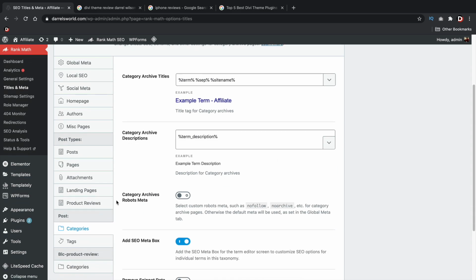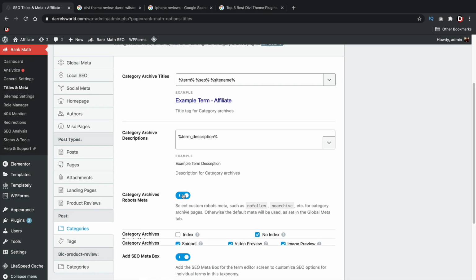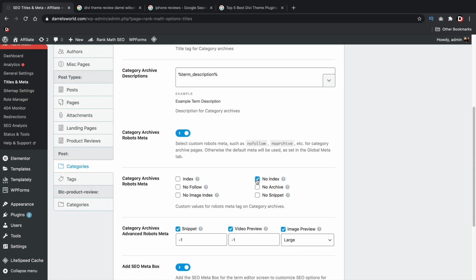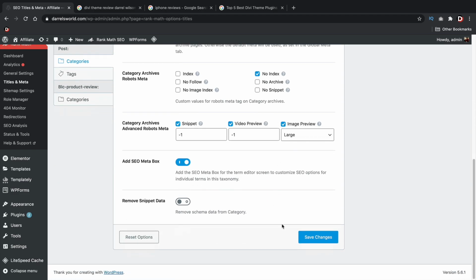So what I'll do here is under the category archive robots meta, I will click on that, and I want to select this as no index. By doing this, you are on the safe side. If your website does produce duplicate content, that's no problem because it will not be indexed, so you will not get penalized by Google. So make sure you have no index on for your archive and your category pages. I'll go ahead and scroll down and click on Save Changes.